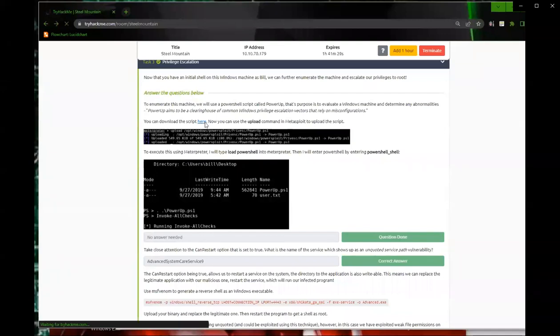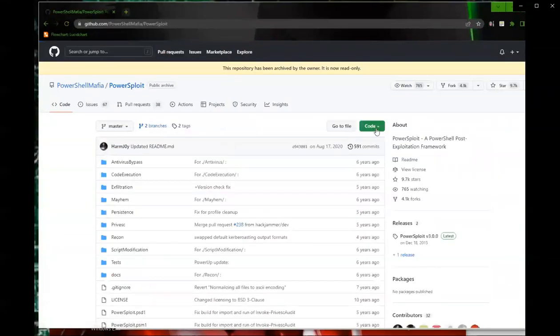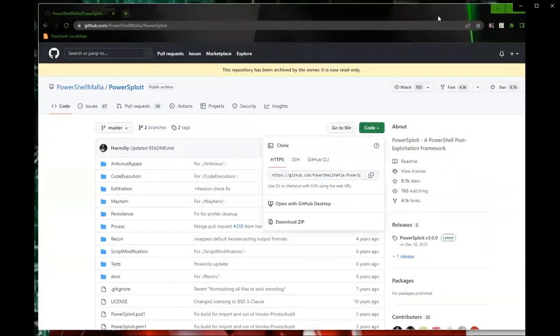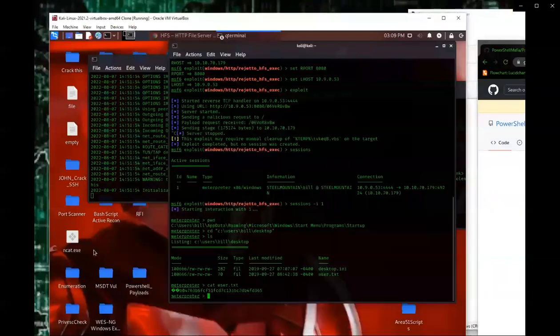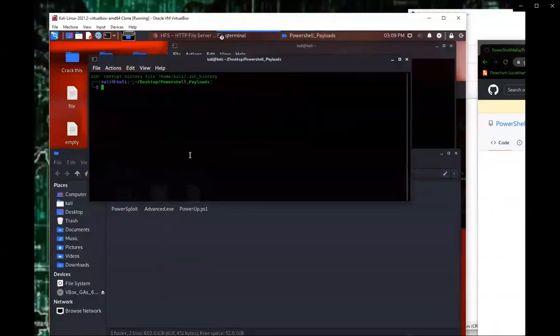All right, so we're gonna download the script. Go to this place here. Go to the main script, which is PowerSploit. You click on code. You click on that to just copy over the HTTP clone link. I'm going to show you how to install that. So you just create a folder on your desktop. You just open up a terminal from there. You type git clone with the link. You input that.